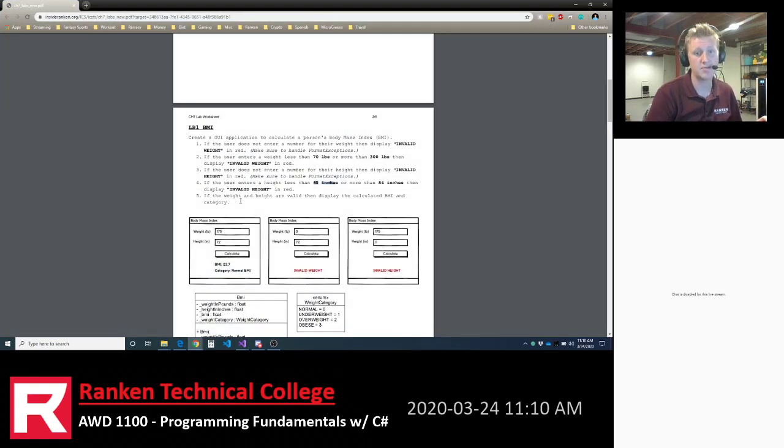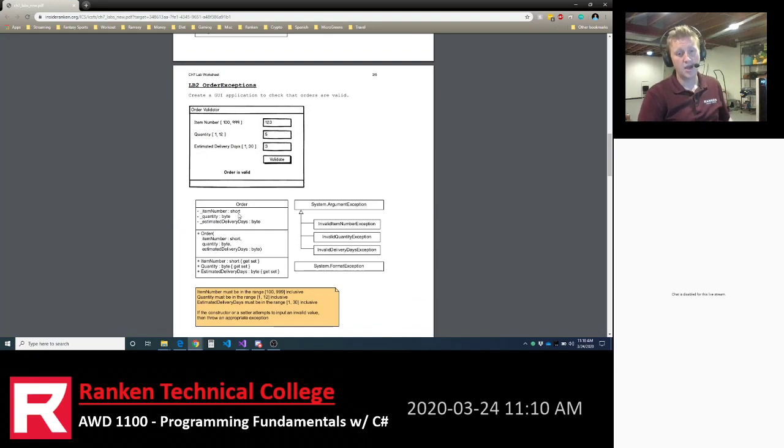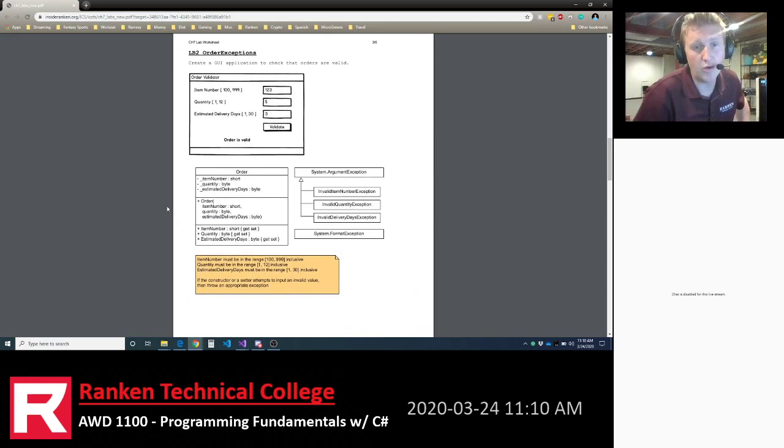Pop open the requirements for the second lab here. So we're dealing with order exceptions. You can see we've got three different exceptions that we're going to manually create, and we've got three text boxes. Any one of these has a range value. There's a range on the item number, there's a range on the quantity, and there's a range on the days. So we have three range validations.